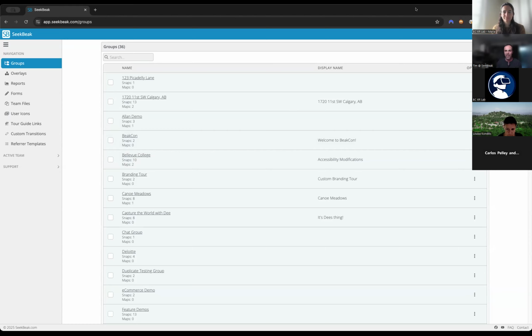SeekBeak is an online platform, like Marie was saying, that gives you the ability to add interactivity to 360 images, flat images, your normal images, and 3D models, as well as Gaussian splats. 3D models and Gaussian splats are currently in beta testing, so we do have pretty heavy caps on them. While we're beta testing, we have limits on the number that you can upload and things like that.